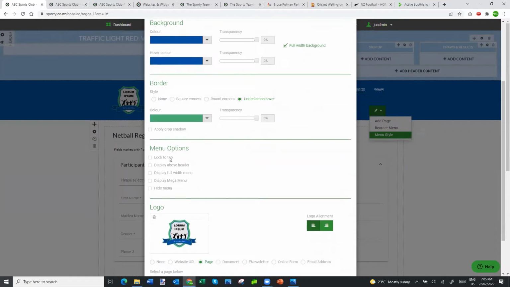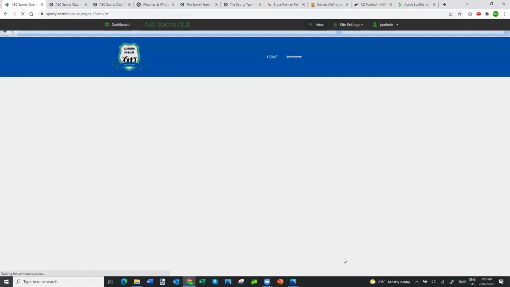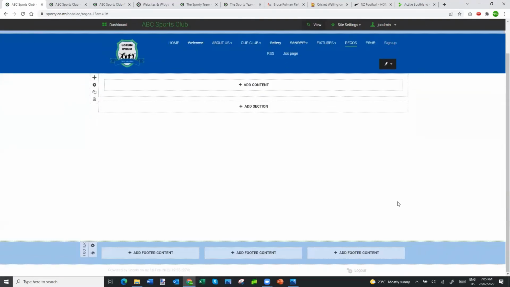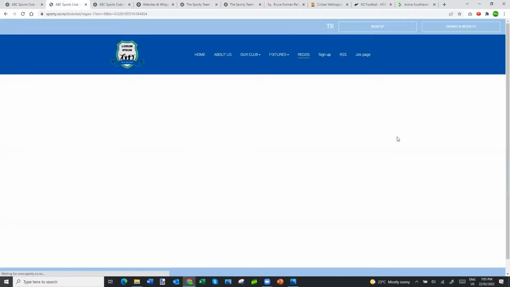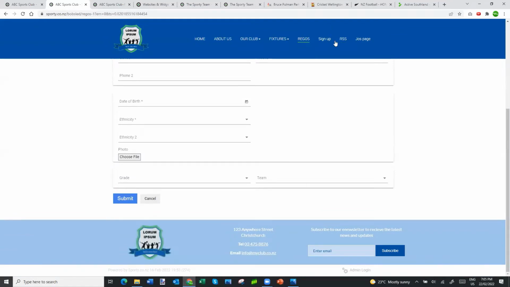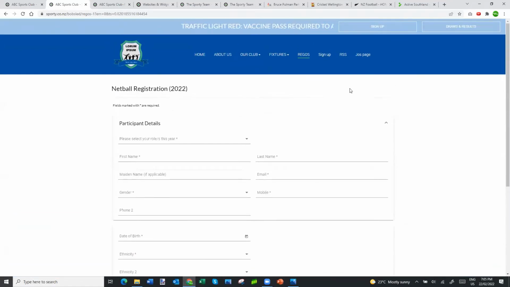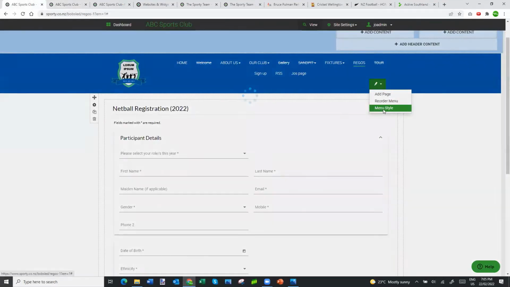Other key things in here: it's common for people to set their menu to be locked to the top, in which case when someone scrolls on your site, let me show you the way that works, maybe from the public view. Having the menu set to be locked to the top means that as we scroll down through that page, the menu stays in the top position on the person's browser. Go back into the menu style.